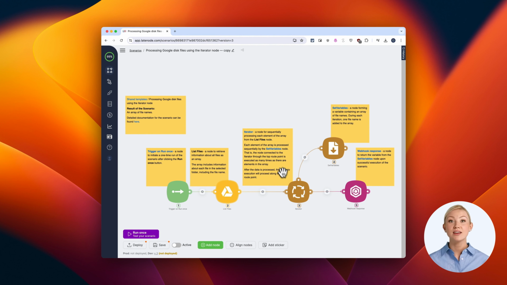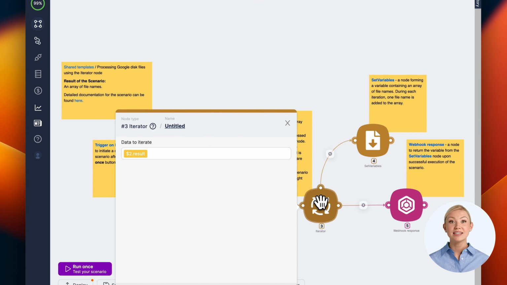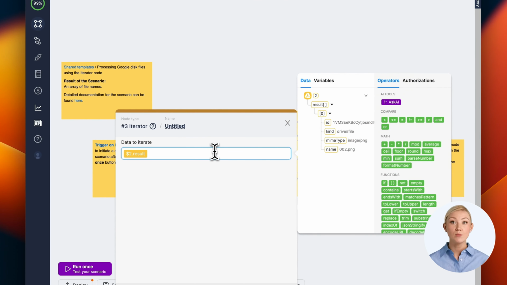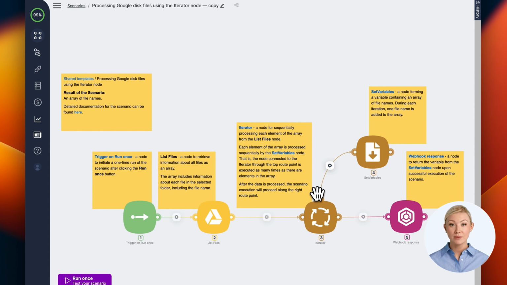The heart of our scenario is the Iterator node. It takes that list of files and processes them one by one. Imagine it as a conveyor belt presenting each file for inspection.